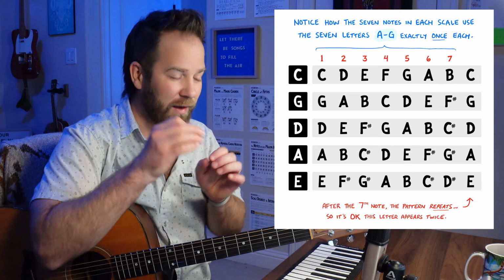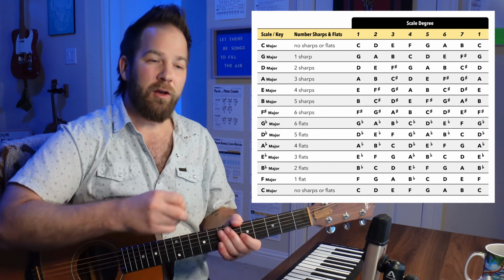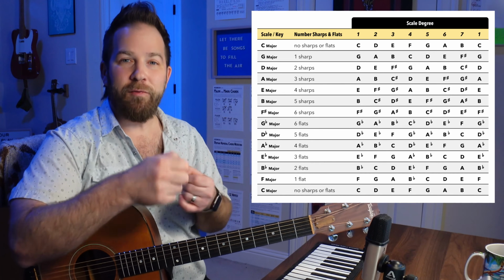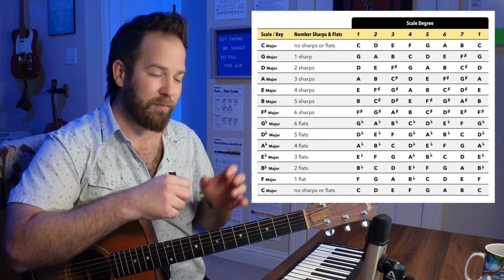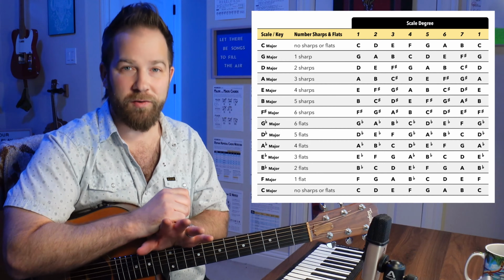Understand too that every one of these scales is following the same pattern. So effectively, we take any starting note and follow this pattern. That's going to help inform whether a key uses sharps or flats. Now, here's the deal. This is a lot in this table. You don't need to memorize this.